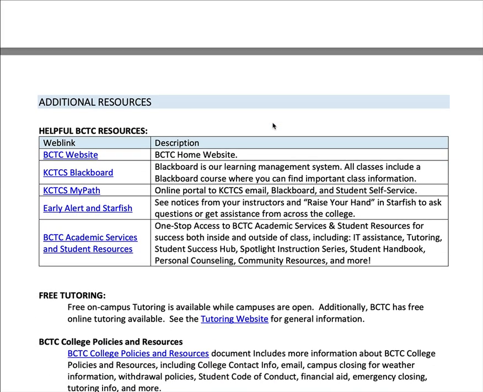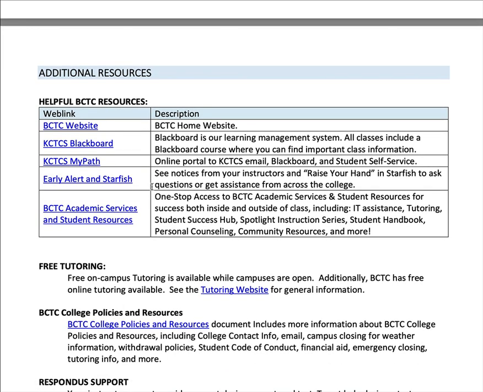Here's some additional resources that we'll use throughout the semester. There will be 2 or 3 Starfish surveys where, most of the time, Starfish, from my aspect, is telling students they're doing good, or, hey, you're doing pretty good, but you missed a couple assignments, or, hey, you're way behind, you need to catch up or withdraw from the class, that type of thing.